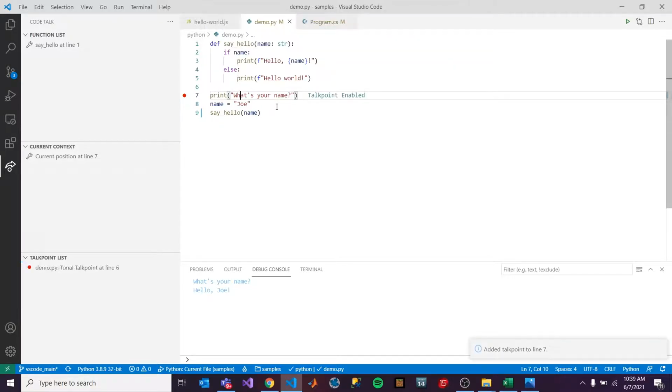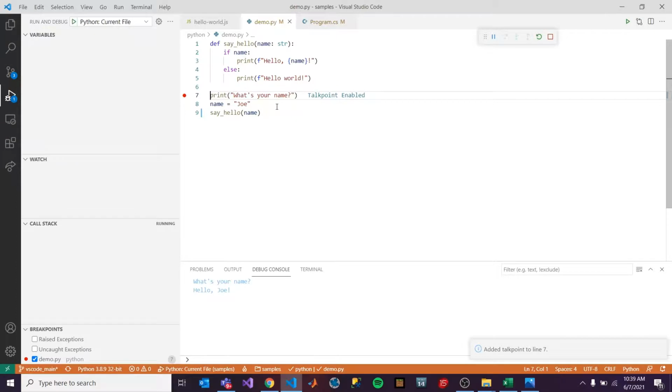So set continue and just hit F5 to run the debugger. And you could hear that tone notification. That was the talk point.